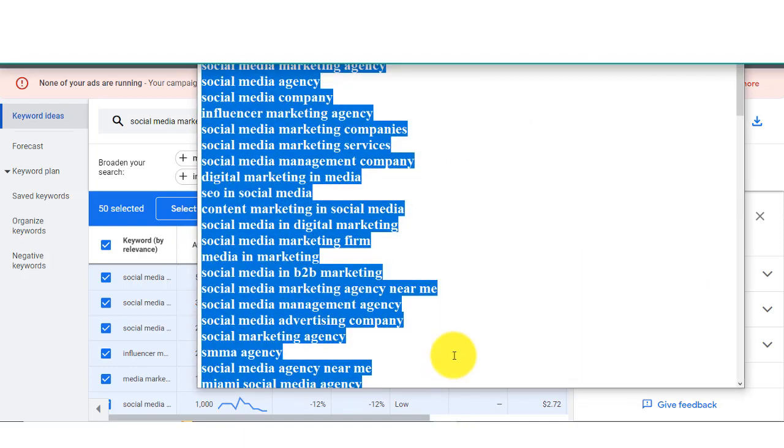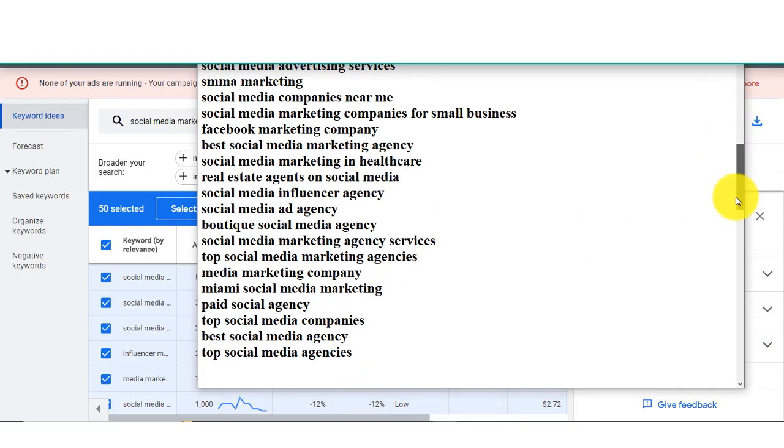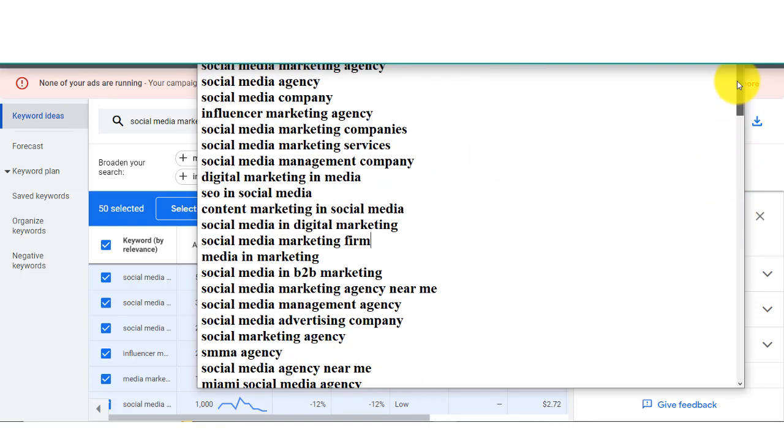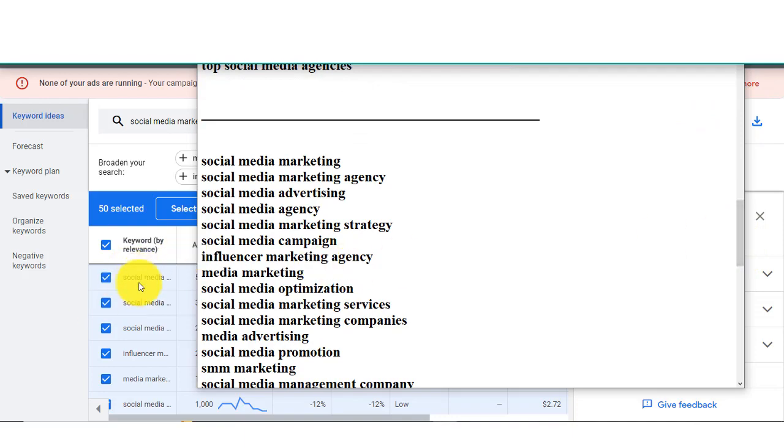And just to save time, I'm going to show you. You can see that they're right here. So I did 2 sets. I did one for agency. If you're starting an agency, the keyword was social media agency. And then I got all of these. Okay. And then the second list was social media marketing, the same thing that you saw here. And I have all those keywords here.